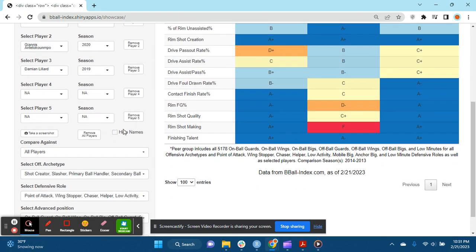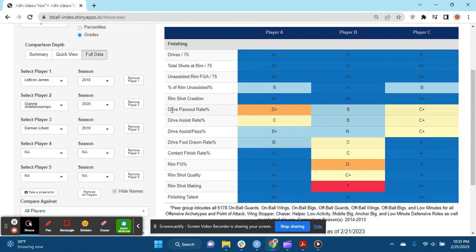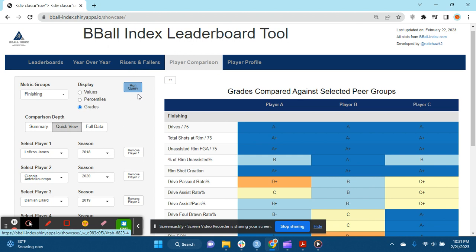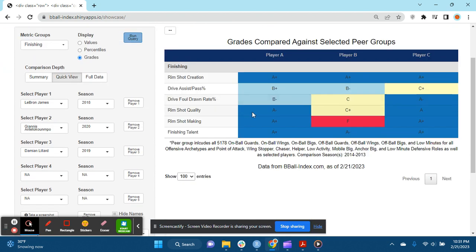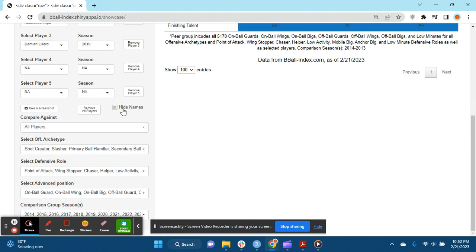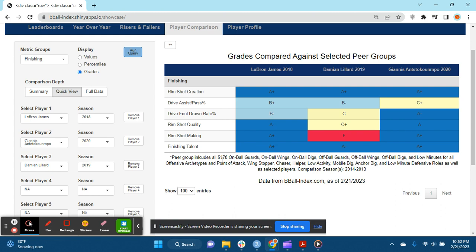So let's say I was interested in a blind comparison. I could hit hide names. And I could objectively look at this and say, okay, based on the data, who do I think out of this group is the best finisher? I'd probably say it's player A or C, right? And then I reveal the names, it's LeBron James or Giannis. So that looks great. These grades are compared against the peer group.